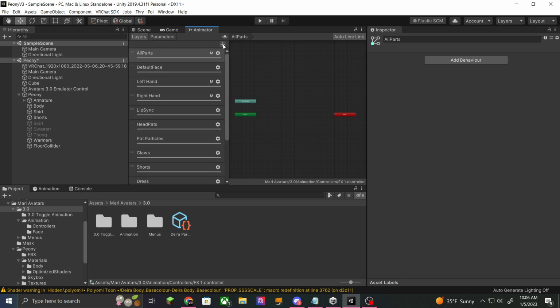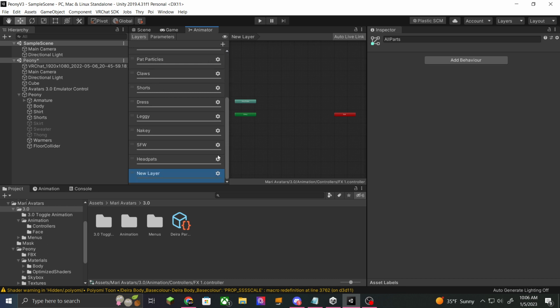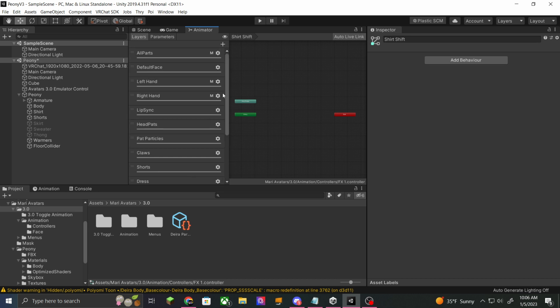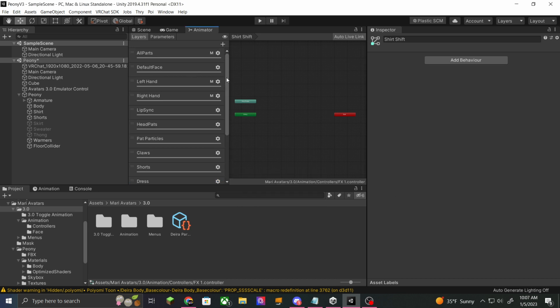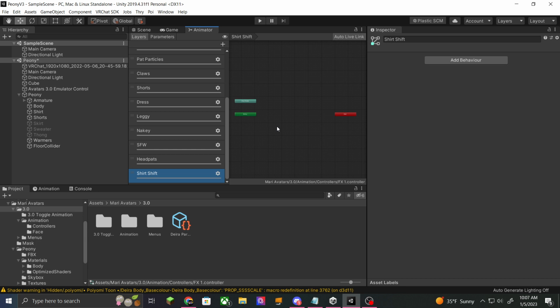Next thing you want to do is hit this plus sign up here. This is going to create a brand new animation layer. Double click it, name it whatever you want. I'm just going to continue to name it shirt shift, right? Hit this gear icon and set your weight all the way to 1. Don't ask me why, but it's not going to work if you don't.